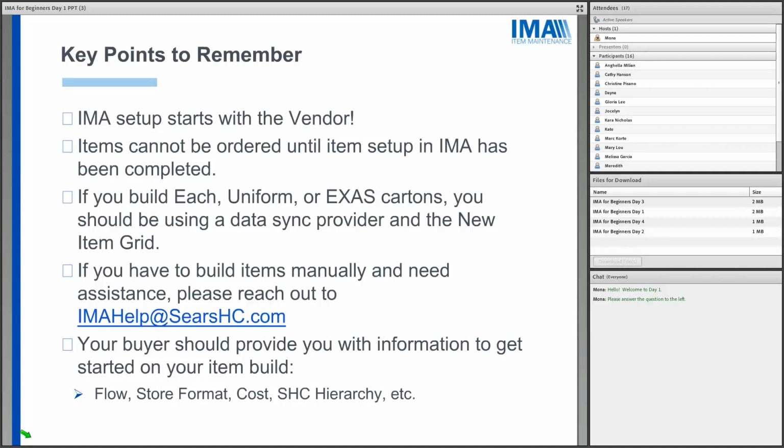And finally, something we touched on, I didn't talk too much about, your buyer should be providing you with some information to get started on your item build. Some of this information may include flow, store format, cost, SHC hierarchy, etc. So it really depends. If you always build your items with the same exact flow, same exact store format, that may not be something they'll provide to you every single time. If you have varied options for building your items, then they may need to provide that to you each time.